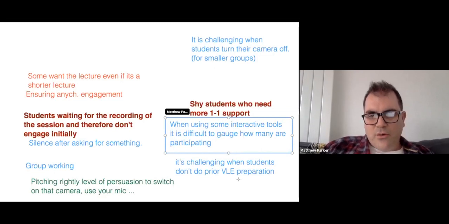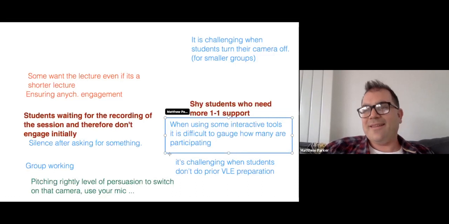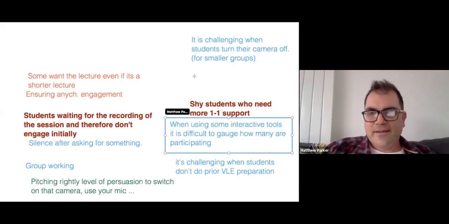The one about students not doing prior VLE preparation, do you mean by that they haven't looked at the module materials yet, the activities? I don't know who wrote that. Maybe they could unmute. That was me. Yeah, that they don't do the prior VLE preparation, that they don't look at the materials beforehand, then they just show up to the session and they cannot participate at all.